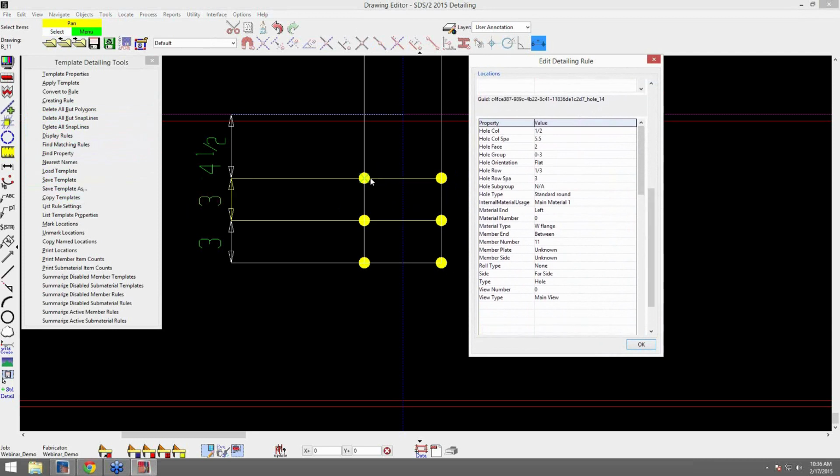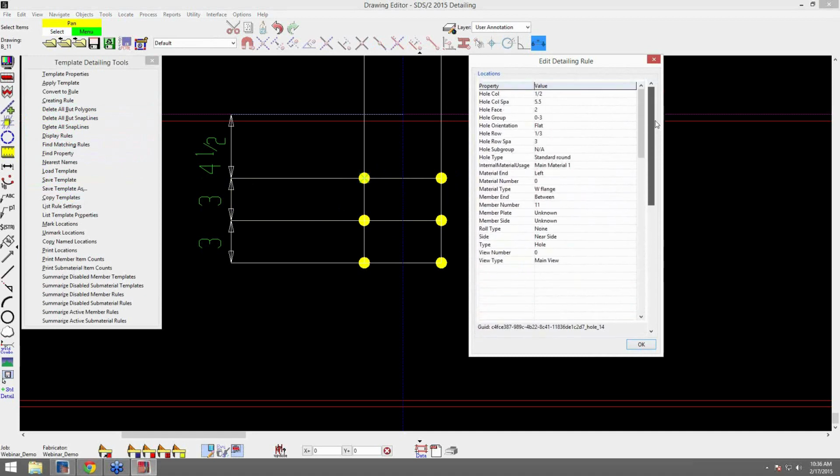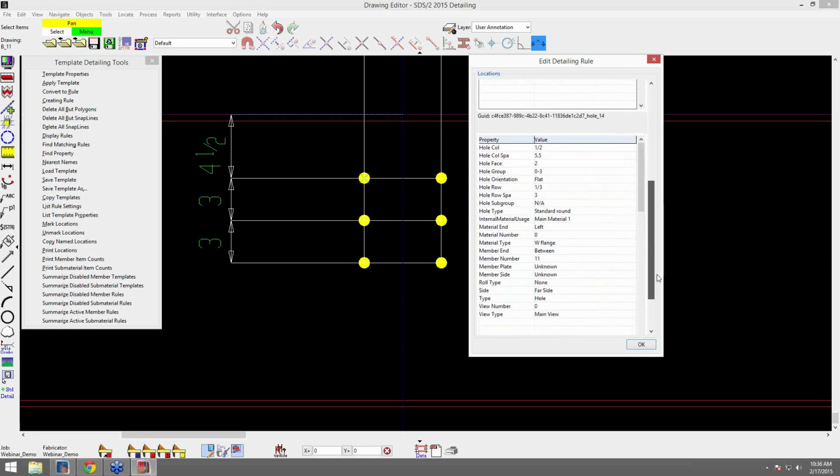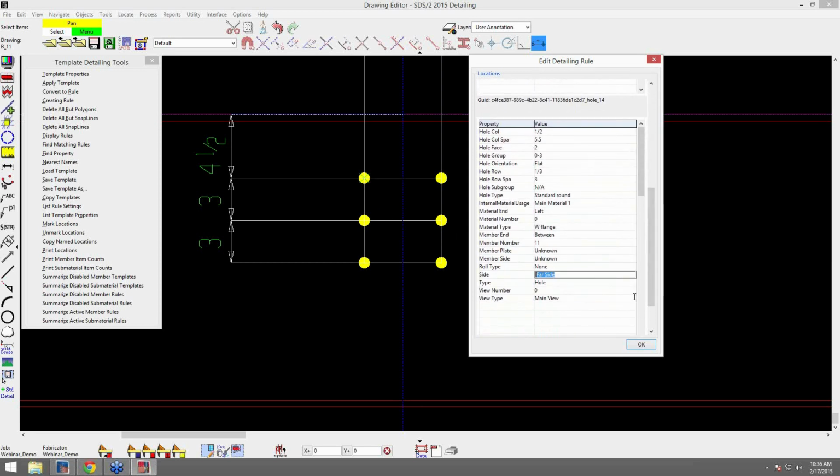Now, looking at this wide flange beam, the way the system is going to classify this is that there is a hole on the near side of the web, and there's a hole on the far side of the web. If I look at the two different lists of named locations here, all these properties are going to be almost identical, but being that one hole's on the near side and one hole's on the far side, I do have a property in here called side. One is set to near side, and the other one down here is set to far side. So as you are developing or modifying any type of rules within our detailing templates, make sure you pay attention that there can be multiple named locations that occupy the exact same point.